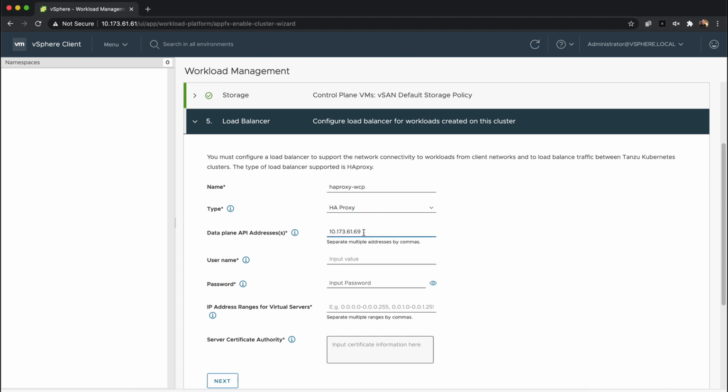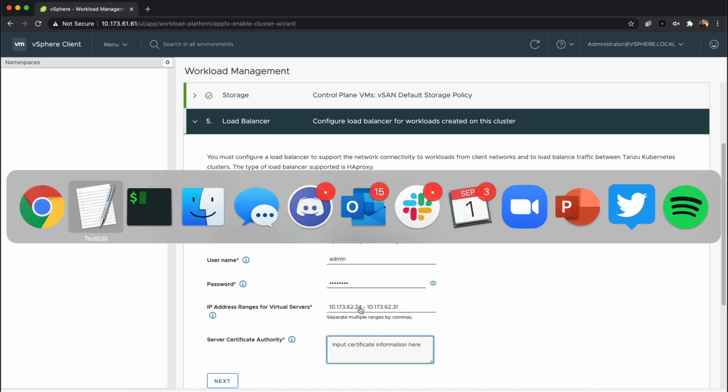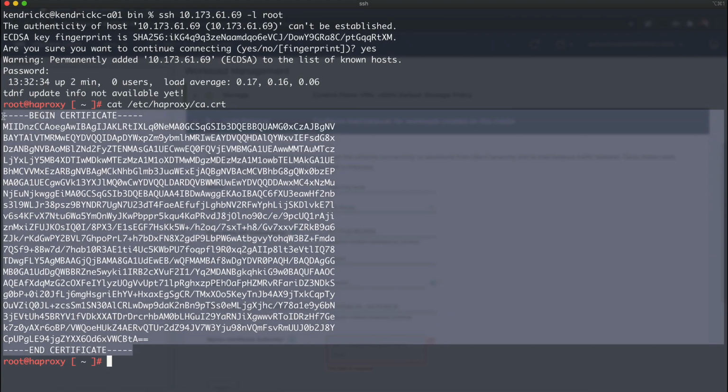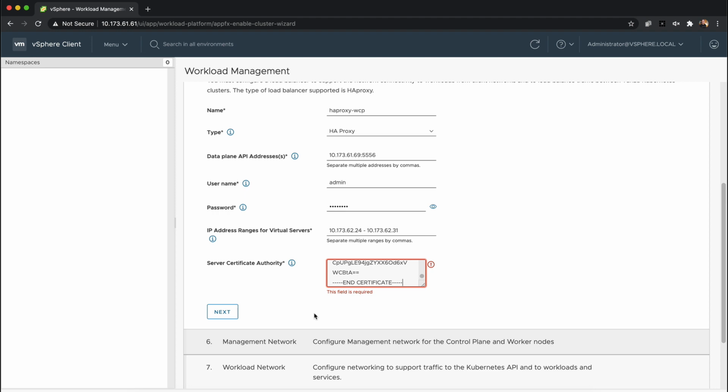Then we need to enter the static IP address that was assigned to the management NIC along with the default port of 5556 and the username and password combo for the HAProxy service. The IP address range for the virtual servers is the same as the HAProxy load balancer IP range. Lastly, we must copy over the certificate authority from the HAProxy virtual machine.